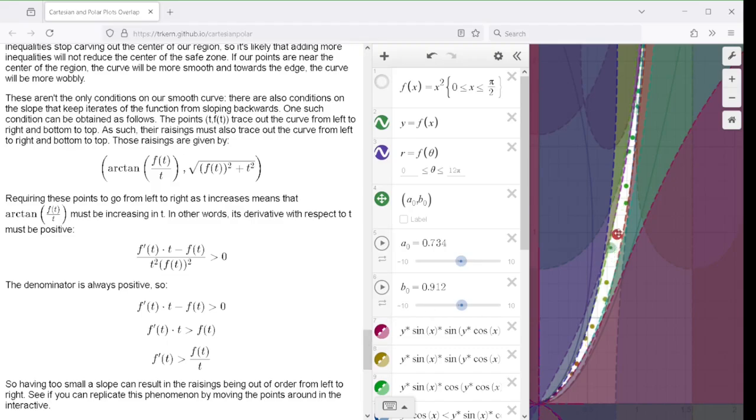We can see that by making our points have a low enough slope between them. The points above them wind up going backwards. And if we were trying to smoothly connect these points, that would cause the curve to go backwards and not be a function. So there are other constraints as well. This isn't all of them. You can calculate more constraints that have to be satisfied.